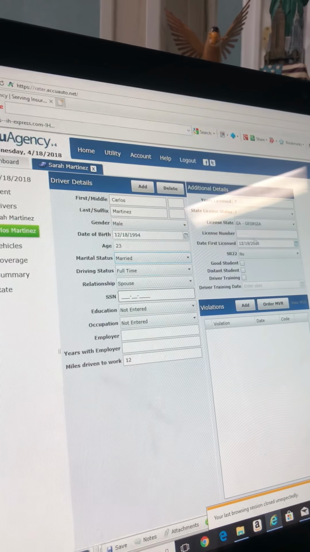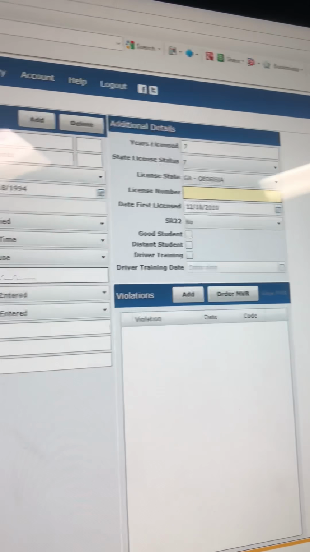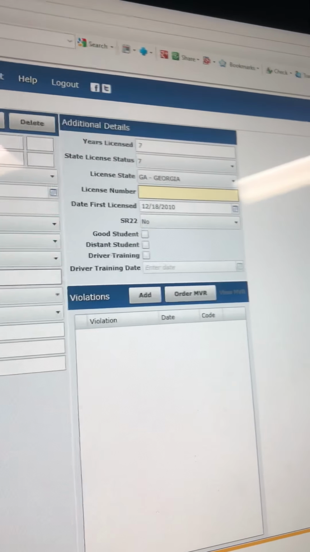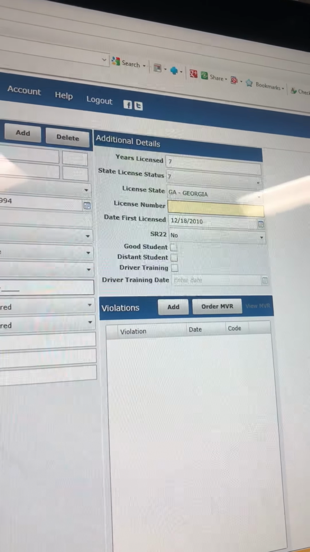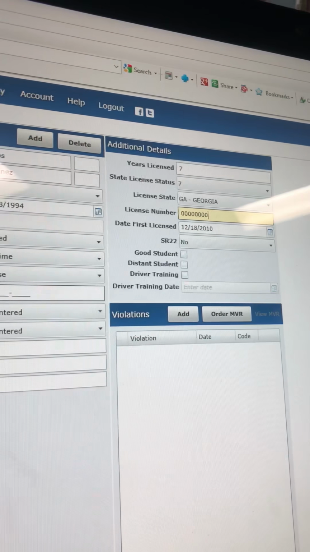And right here, as you can see on the right hand side, you can see where you'll put their license number, and you'll do that if you want to get an accurate quote. Sometimes, customers may have speeding tickets, and then that'll cause the insurance to go up.